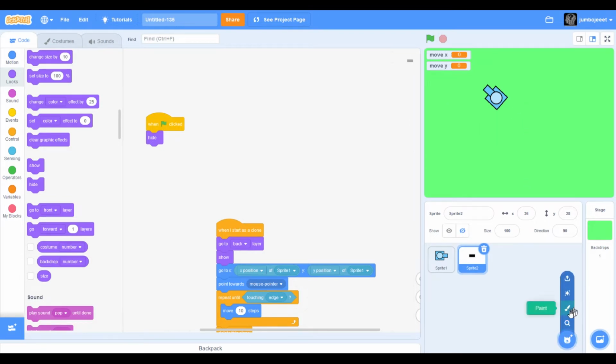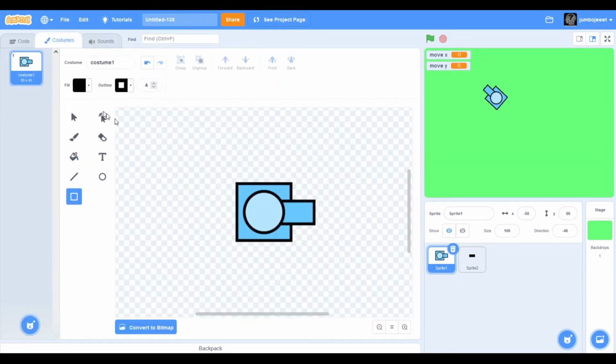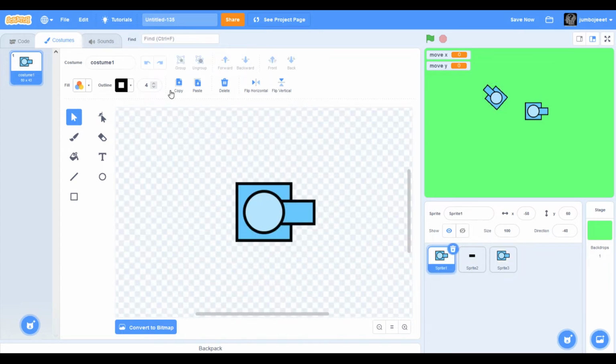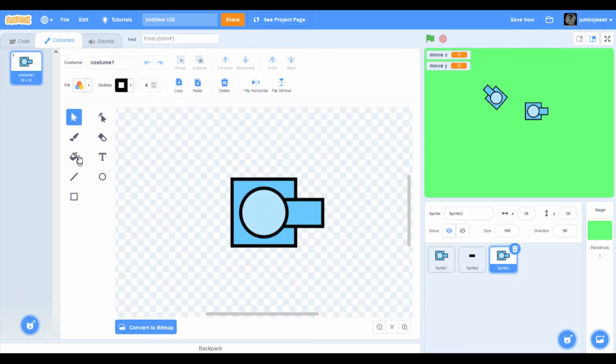So let's actually just copy this tank. Okay, and then paste it. First, you have to create a new sprite, and then copy this by clicking here from the select tool, and then create a new sprite. Paste it by clicking here, and then first I'm going to have to change the color.